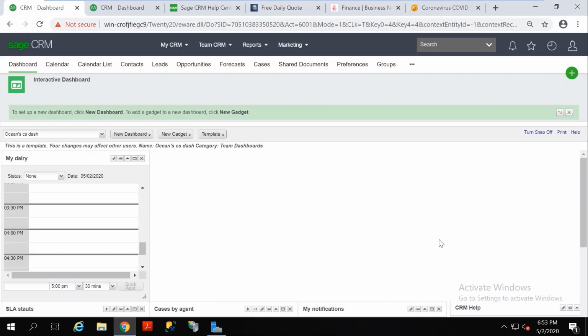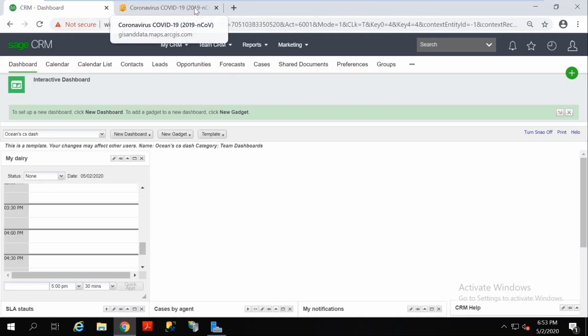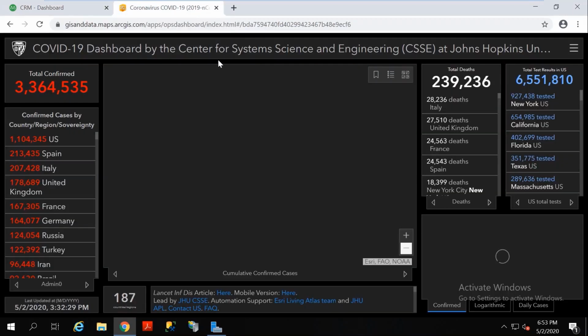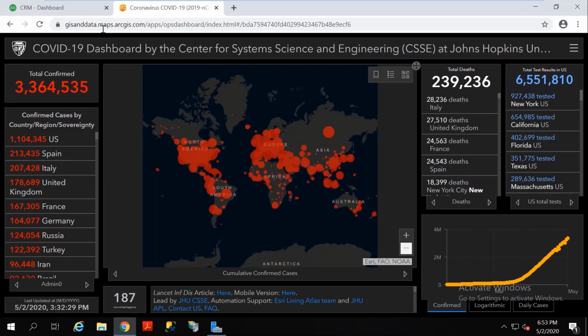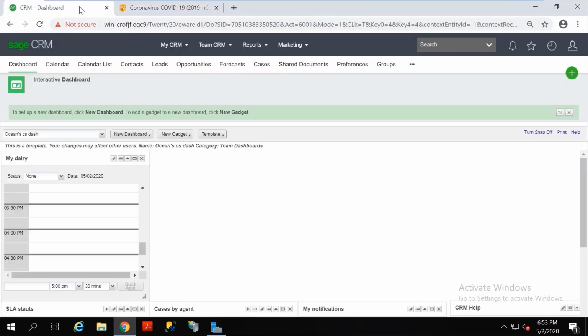There's one or two other gadgets that I think may be useful. I've got a couple of tabs at the top I just want to close. The last tab is the COVID-19 dashboard. It's an area that I know a lot of users and a lot of friends and colleagues are visiting at least once on a daily basis. So I might want to add this within Sage CRM dashboard. They don't have to navigate away from the system to actually have a look at the stats. It is something that affects the world.